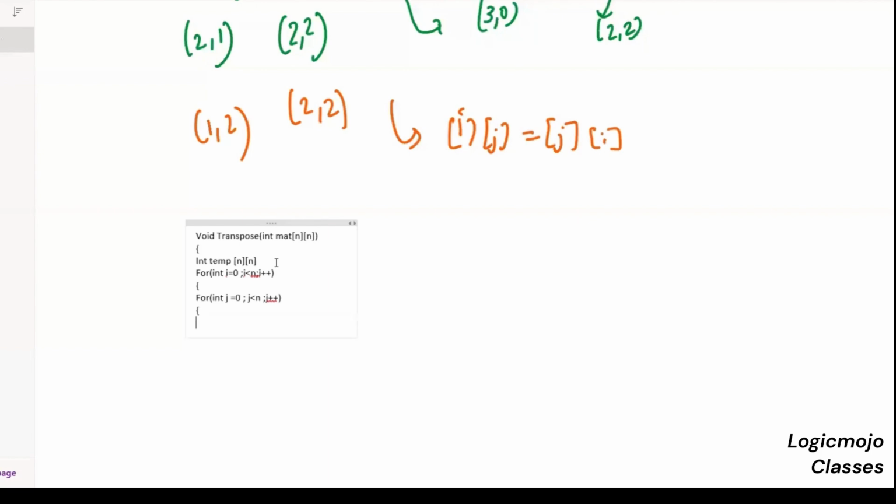Again, the bracket opens. You have to keep in the temporary array the values of i and j at j and i. Correct. So let's keep something like this. Values here will be in the matrix j and i. Cool. This is what values we want to keep.